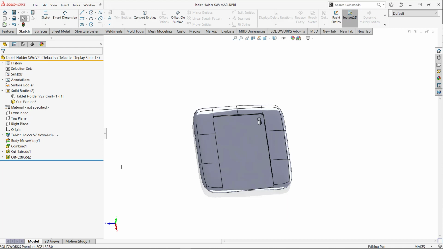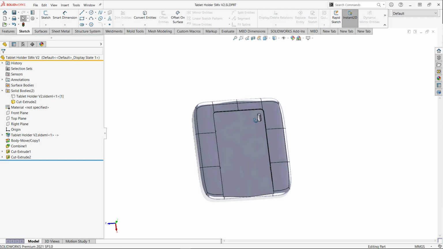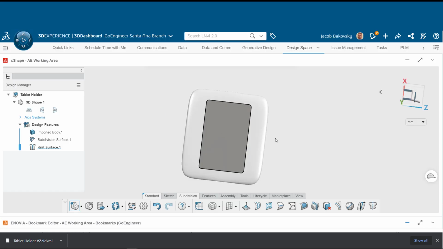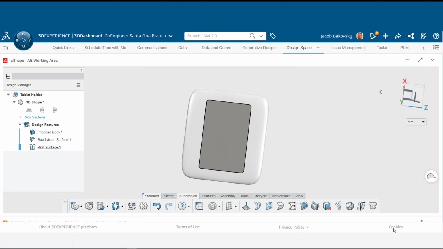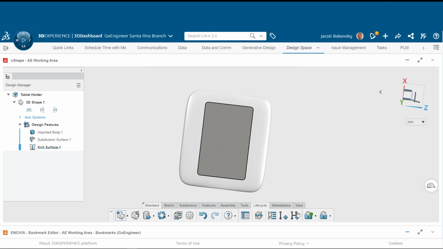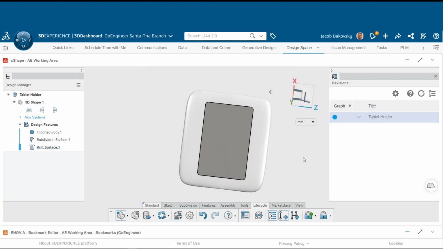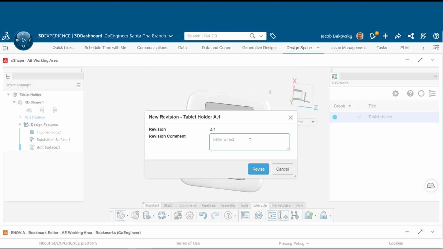Now, I want to make a change to this tablet holder. I think this shape is too boring. We want to make some other fun shapes that we're going to sell. Let's go over to xShape and make a new revision for this. So I'm going to go over to the Lifecycle tab here, and I'm going to press Make a New Revision. We're going to make a B2 where we're going to change the shape of the holder.